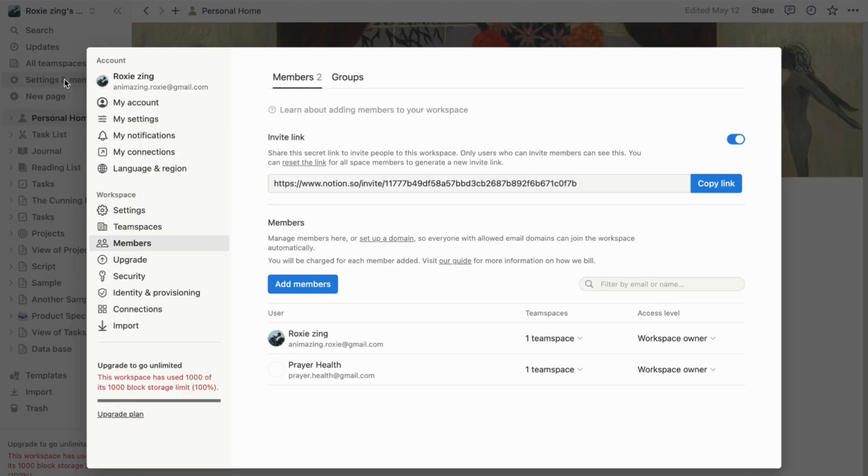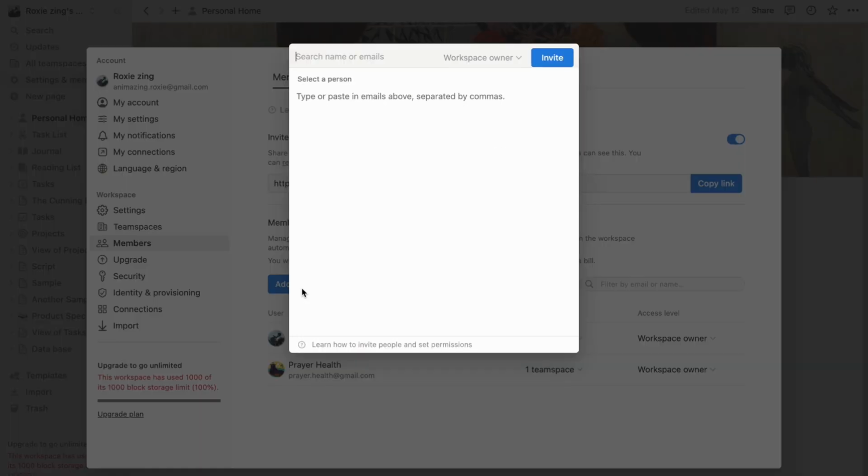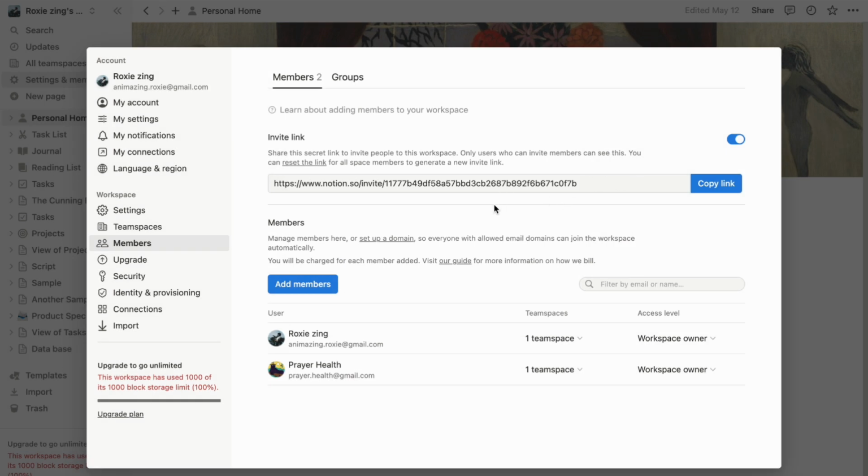Step 2. Managing members. Admins can easily add new members using the Add a Member button. Choose between admin or member status. Admins can also remove members, ensuring workspace integrity.